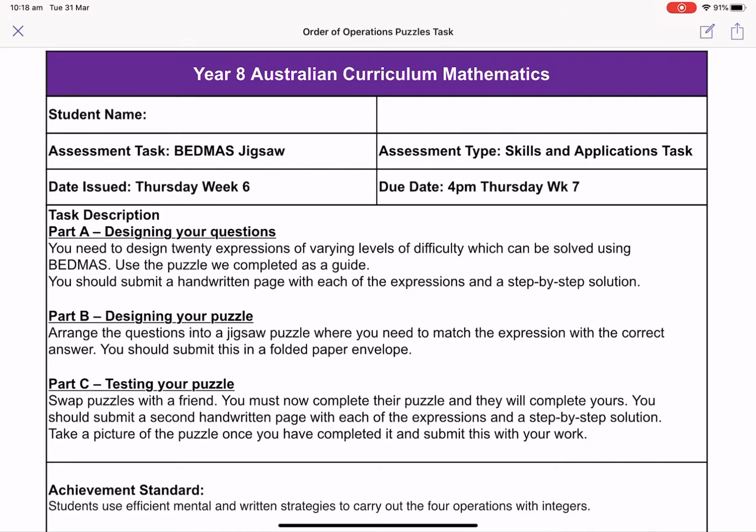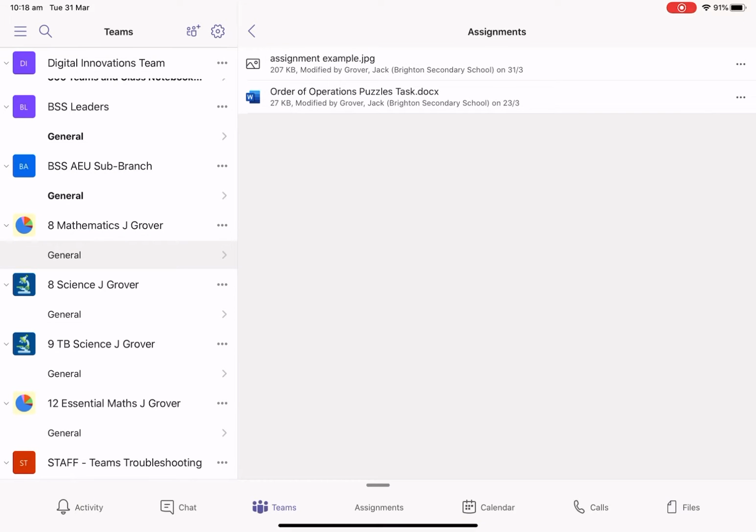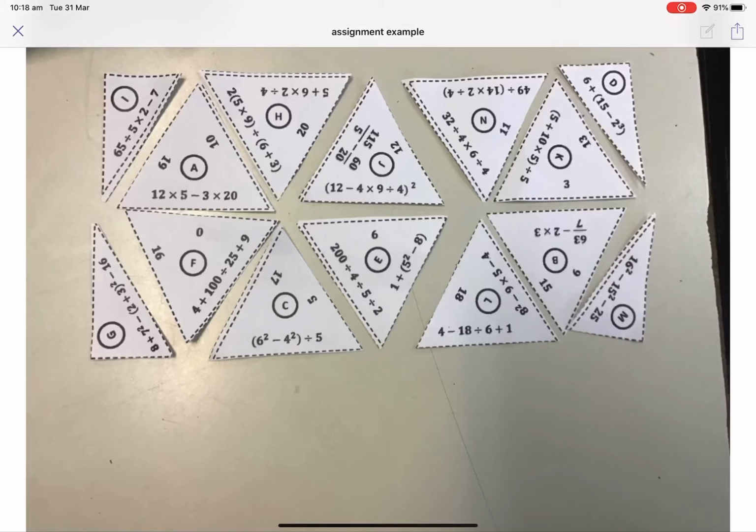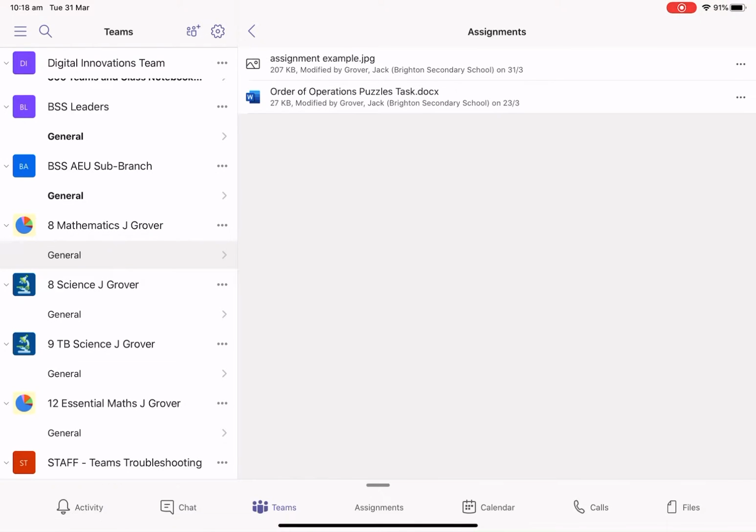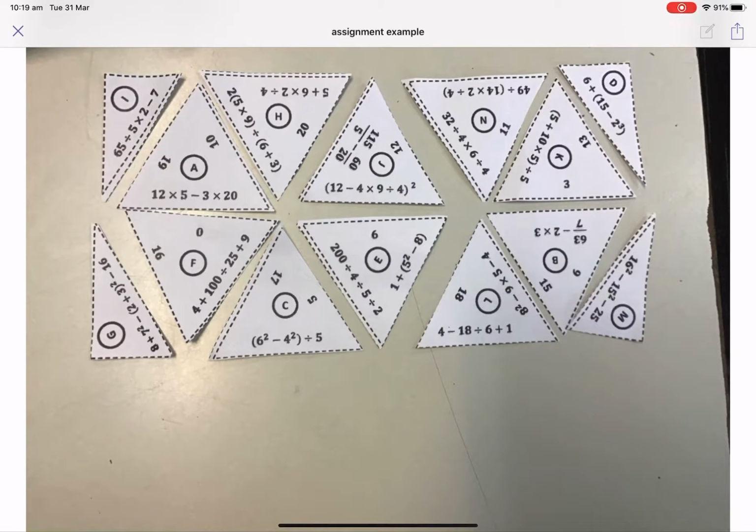I'm going to show you an example of what it might look like. This is one of my students from last year that did a practice one. They actually printed theirs out. I'll go back and show you where that was. It's in our assignments folder, the one just above our actual task. If we click on that and open it up.